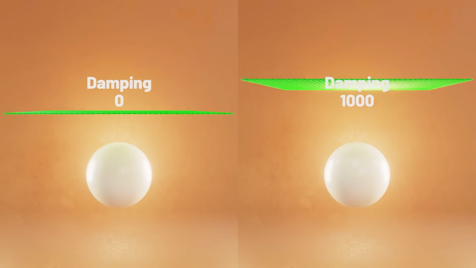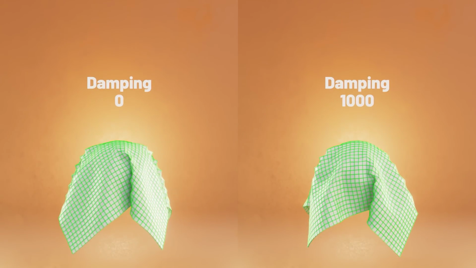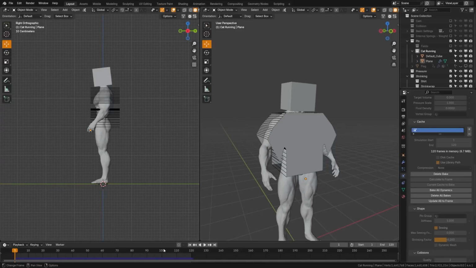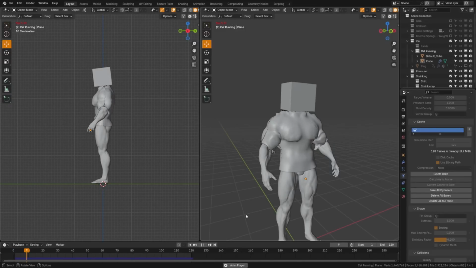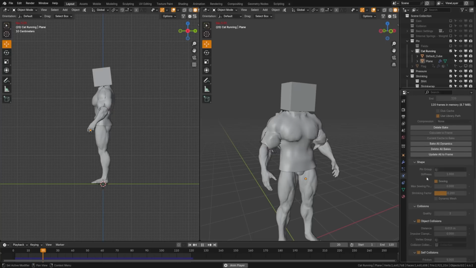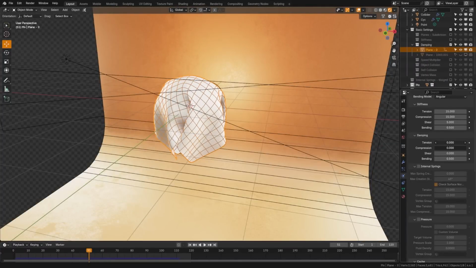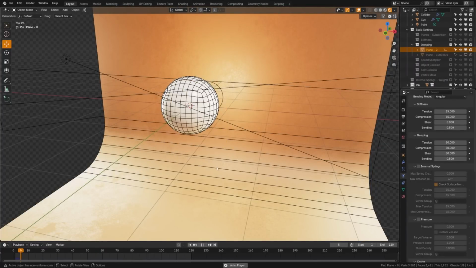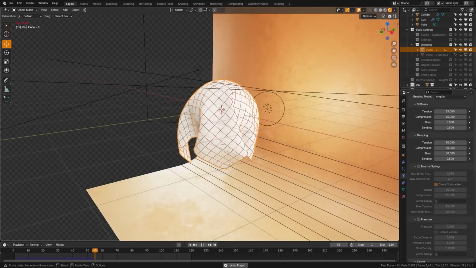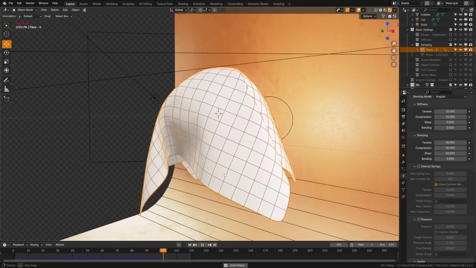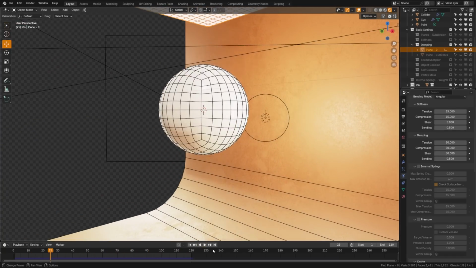Next up, we have damping, which reduces oscillation, which is kind of that jittery noise you get from cloth sims. If you've ever seen a low quality cloth sim and seen just the cloth bouncing around on the character, damping can help reduce that. And we have the same categories we have in stiffness with tension, compression, shear, and bending. What that means is that, for example, if the edges of your cloth are bouncing around, you could increase the damping on the tension, and that would help reduce that edge jitter.